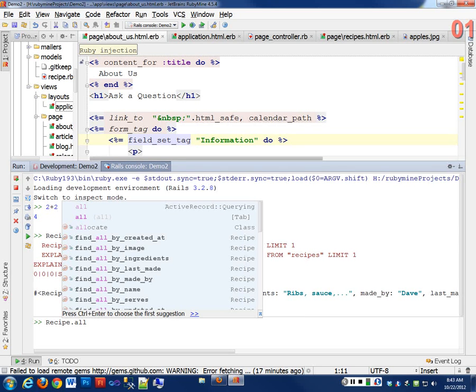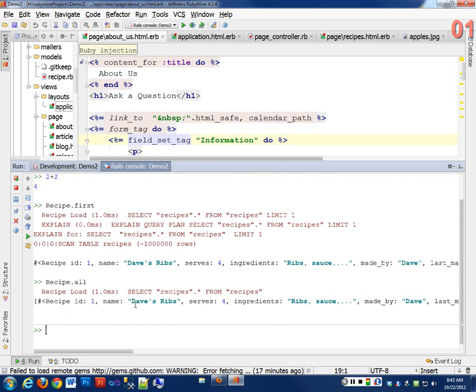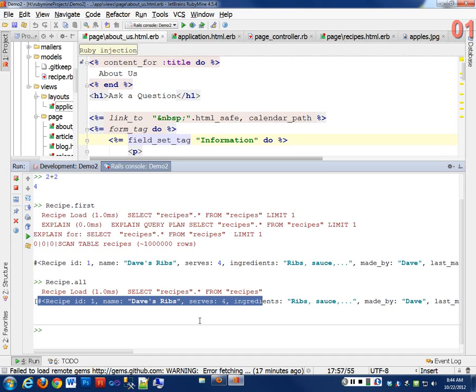So if I say recipe.all, it returns it in, can you tell what type of data is returned here? Hash. It's an array of what? Of recipe objects. So it's a lot like when we created a character. We could have created a bunch of characters and put them into an array. But the object that's stored in the array is a character object, in this case a recipe object.